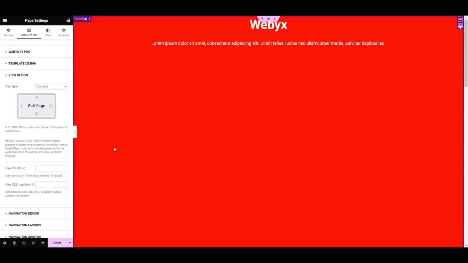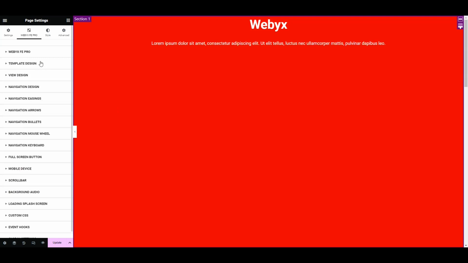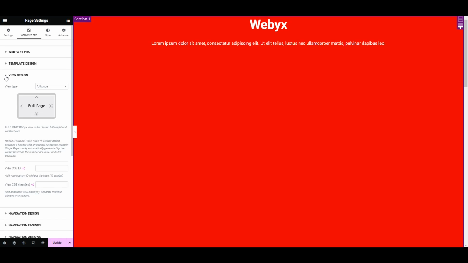Until now, we have chosen a classic full height and width choice of website type. But in view design, you can choose something else. Let's say, for example, we want a full width with an integrated Webyx header.